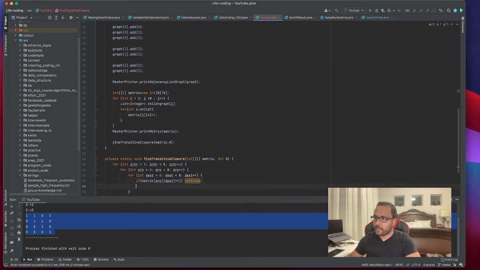Okay, and then, now what will be is that we will go from source to interim node and interim node to destination node, and both have to be 1. If source to interim node is not possible, then there is no way that you can go to the destination with this interim node.